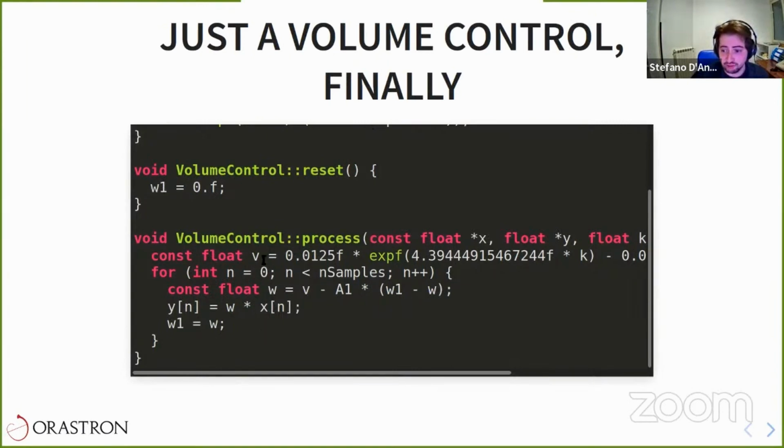And then your process function will just be more or less like before, except that here you will have this implementation of this one-pole filter. This line actually computes the filter with the formula that we've seen before. And at the end of the function, we'll update the state. That's all.